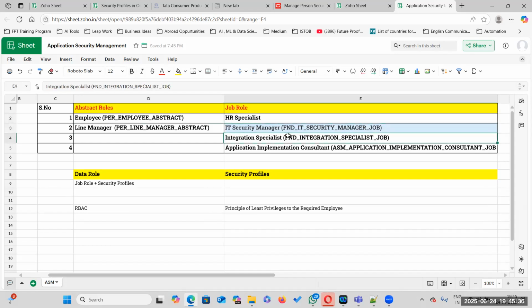After adding integration specialist, we have seen HDL data loader. After adding application implementation consultant role, we have seen setup and maintenance. So step by step we have increased. So these are all default job roles. These are default means seeded.